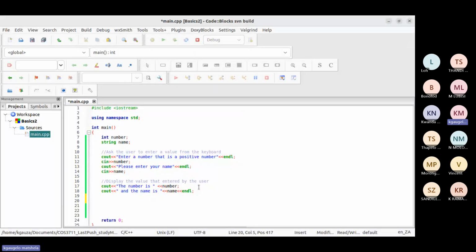So now I'm gonna do the if statement that's gonna check if that number entered by the user is a positive number, all right? So you're gonna check that one just to check if that number entered by the user is a positive number. So now I'm gonna say if number greater than what? Greater than 0, right?